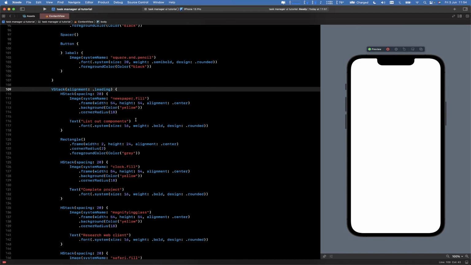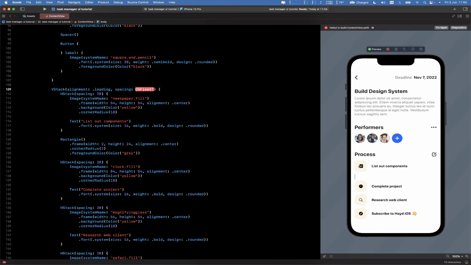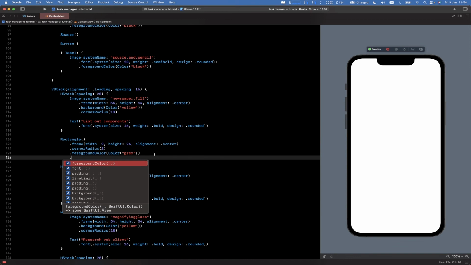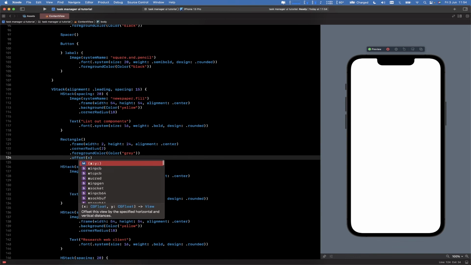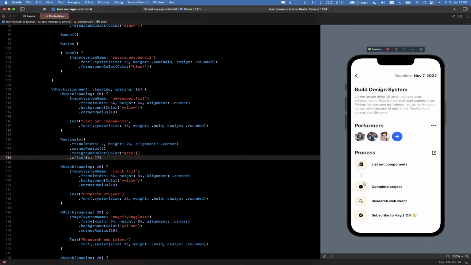Okay guys, so now VStack, let's add some spacing. First let's set the spacing to 15, and then on the rectangle, do offset X, and set it to half the size of the yellow outline. So the width is 54, so it'll be 27, okay? 27. Then as you can see, it's in the center of the yellow outlines.